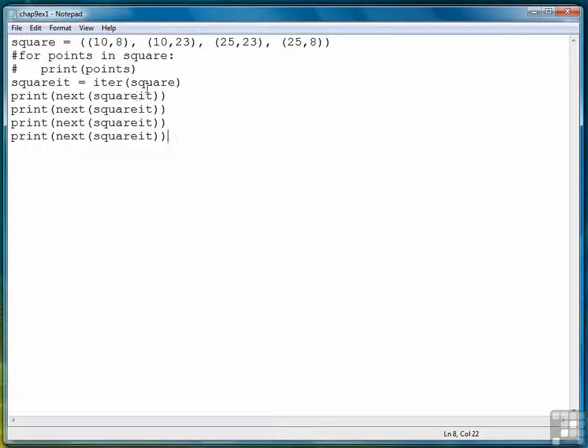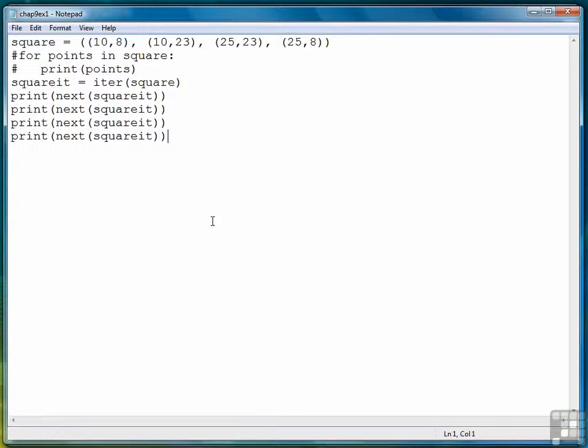But anyway, now we're ready to display our 4 points. So we're going to click File Save, clear the screen, and there are 4 points again. This exercise demonstrates that we can use iterators even with complex data structures where we have tuples stored inside of tuples. And with that, we wrap up this chapter on iterators.